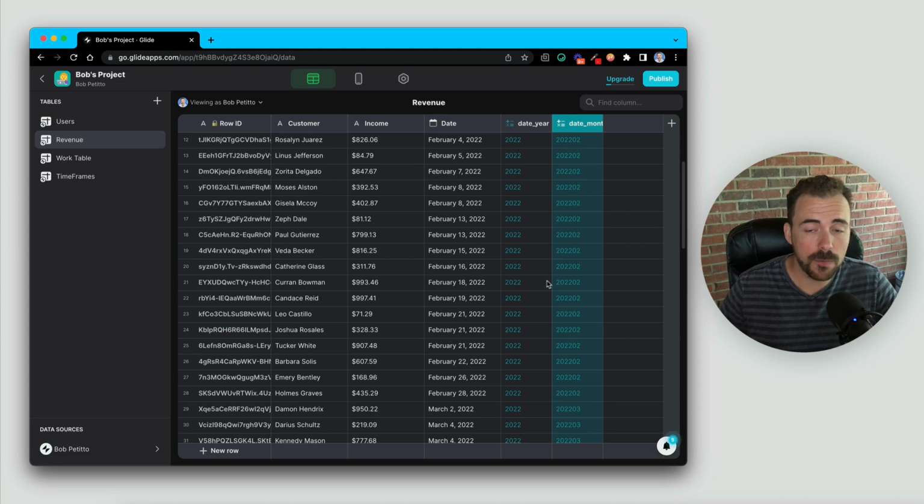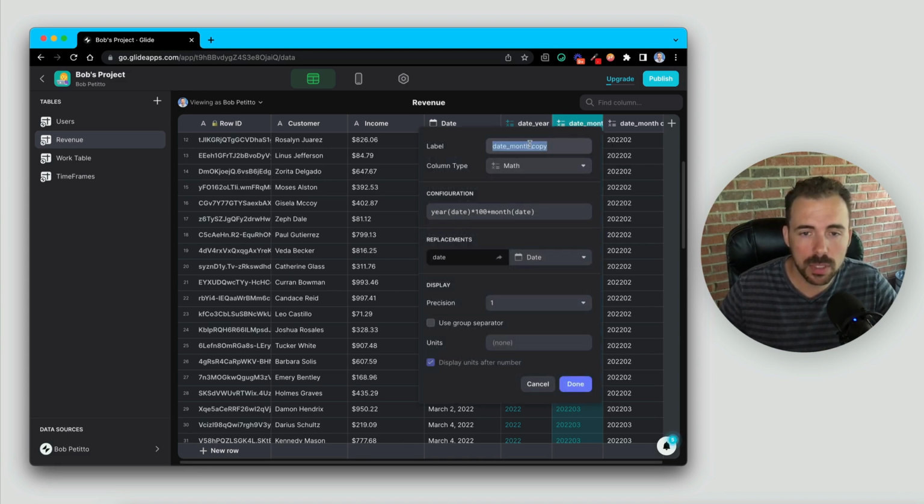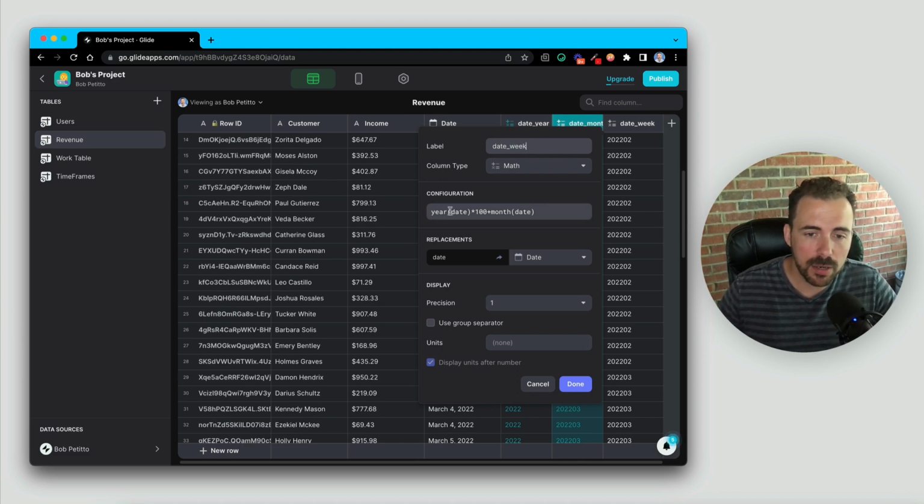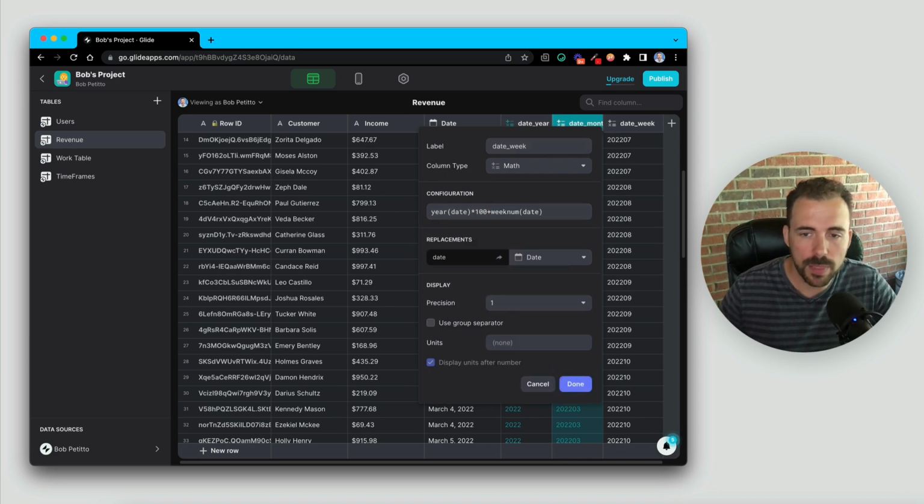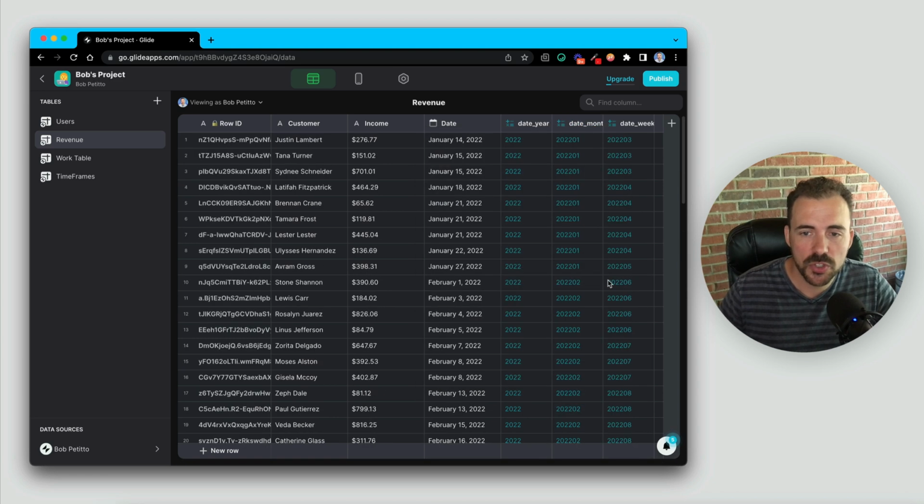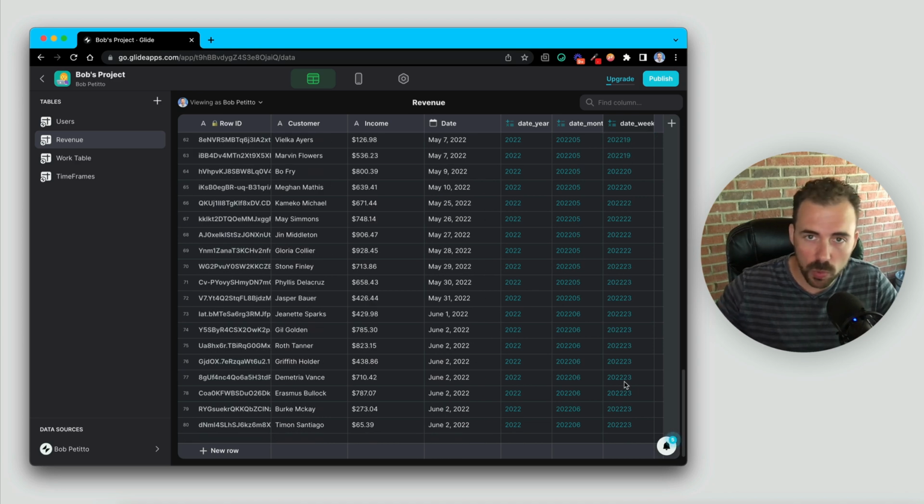To get a value for the week, we're going to clone the date month. We're going to call this date week. And we're going to leave the year of the date times 100, but instead of using the month, we're going to use the week number. So it's week num of the date. So we see here, this is the 003. This is the third week of the year, and it's going to go all the way up to 52 once the year is done, right?